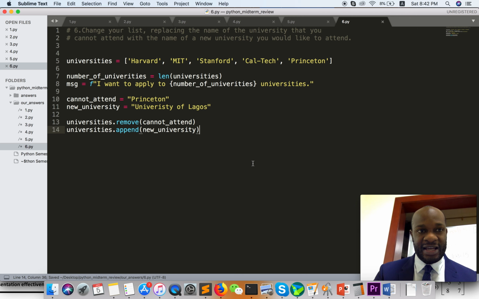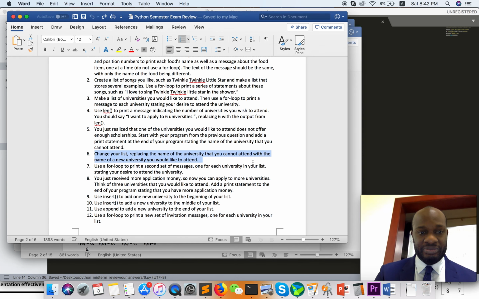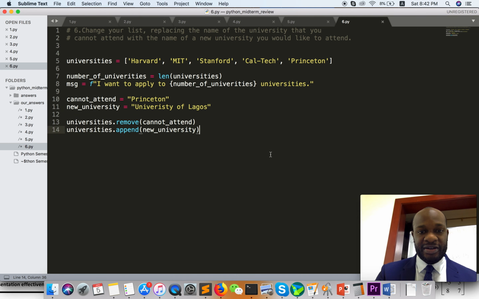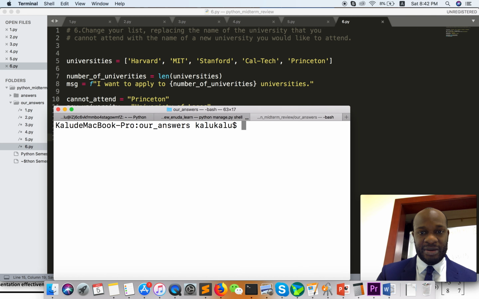I don't think this asks us to print anything. It doesn't ask us to print anything. Okay, so that's it. And I'm just going to run it. Maybe I'll just print the new list. I'll print the list to make sure that everything's working properly.